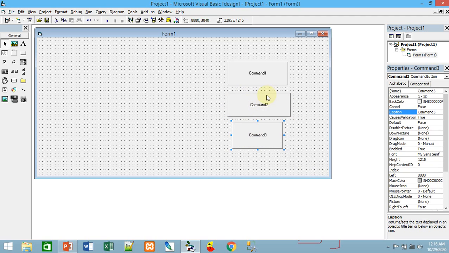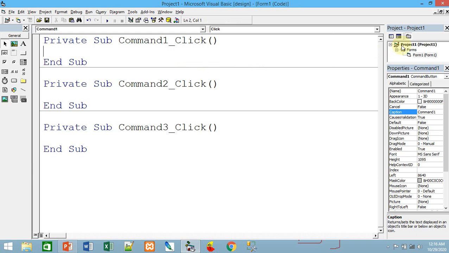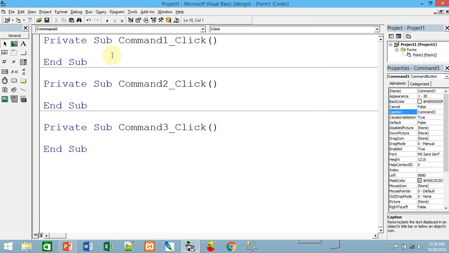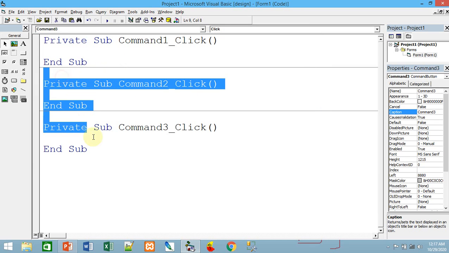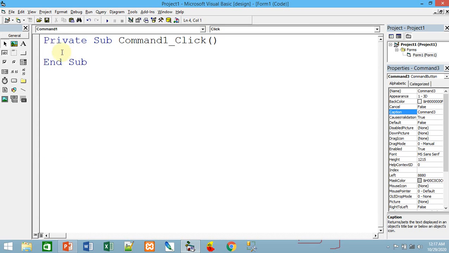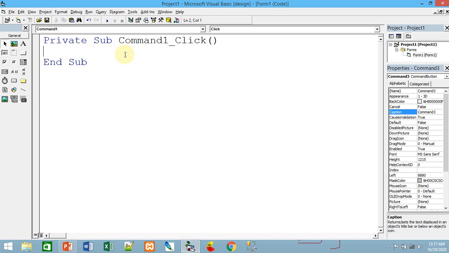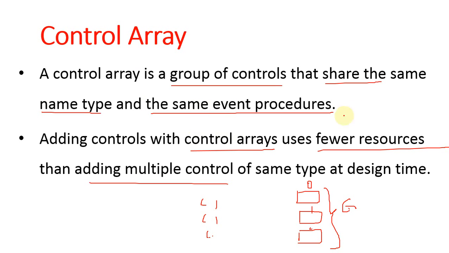So how to make that? Command 1 will use this command 1 procedure, command 2 will use this one, command 3 will use this. But if all these are command 1s, then we can use only one of them, and we will not use the others. In only one event procedure you can write the code for it. So that will reduce resources, as I have told.